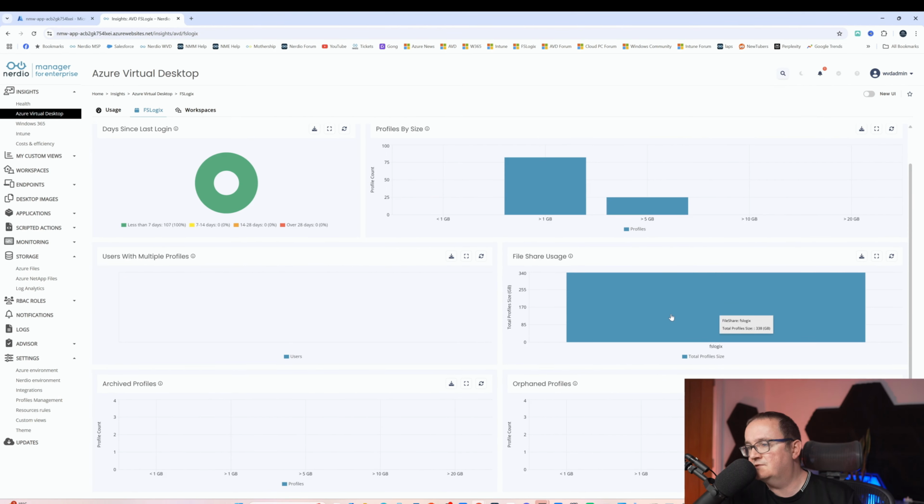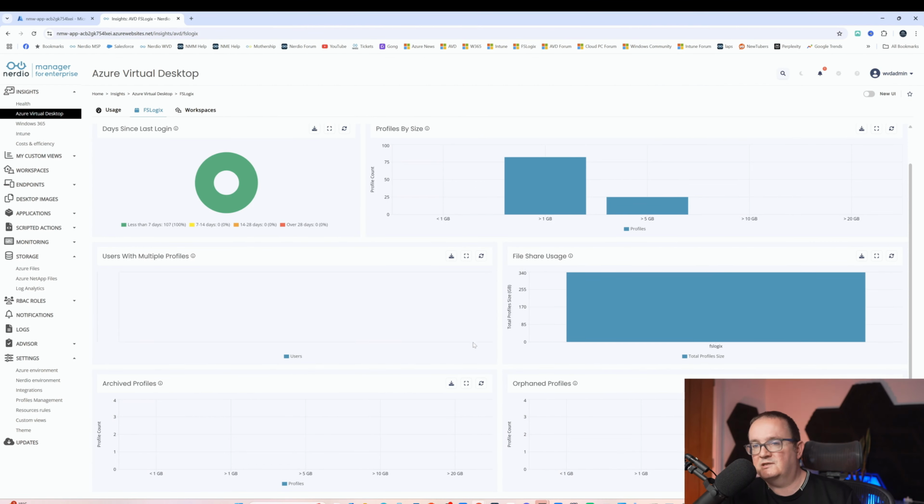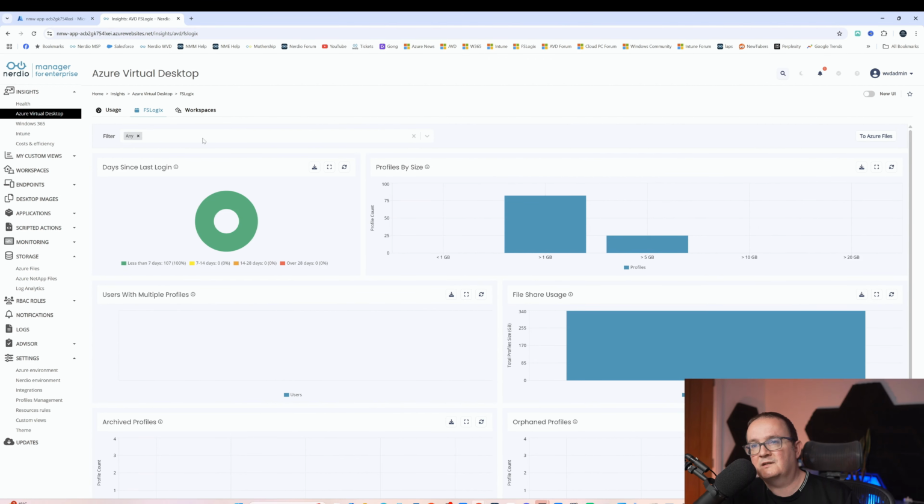And then it also shows us the file share usage. I can see I've got 107 profiles on there, and it's showing me all the individual usage. Then we can see archive profiles and orphan profiles as well. Archive profiles are profiles which have been archived. You can also see which profiles essentially don't match to a user account, so you can go and delete those off if you need to. That basically gives you a high-level overview of your profiles that you can then safely delete.